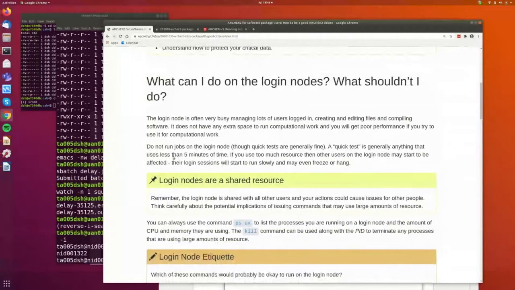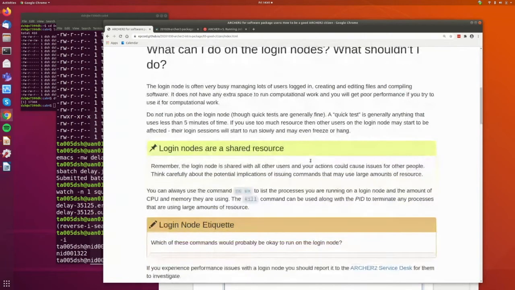What can I do on the login nodes? The important point is they're shared, okay? And so don't run jobs in the login node. A quick test may be okay, if something runs less than 5 minutes. If you use too much resources, other users on the login node may start to be affected. Their login session will start to run slowly. So this is an issue.